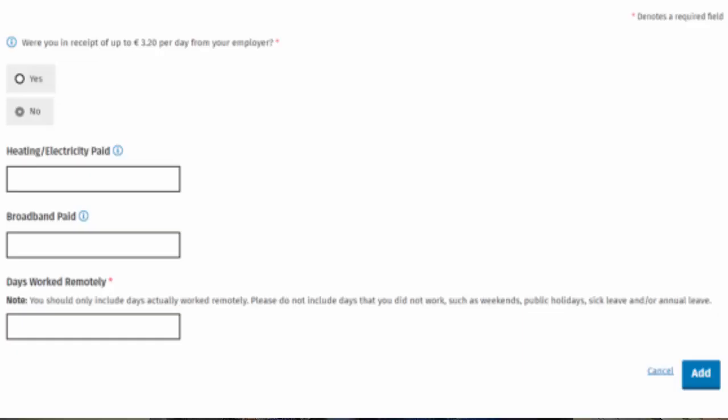Please note, when calculating the number of days worked remotely, you should exclude weekends unless you are required to work remotely on some or all weekends, public holidays, unless you are required to work on some or all the public holidays, periods of sick leave and any day where you were absent from work on annual leave. Once completed, please select Add to proceed.